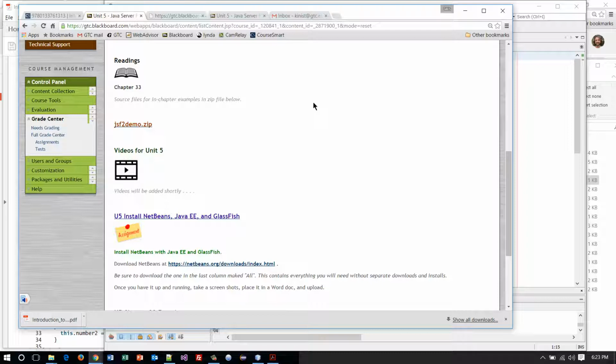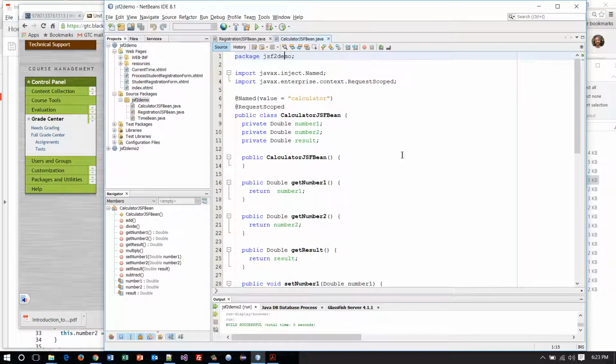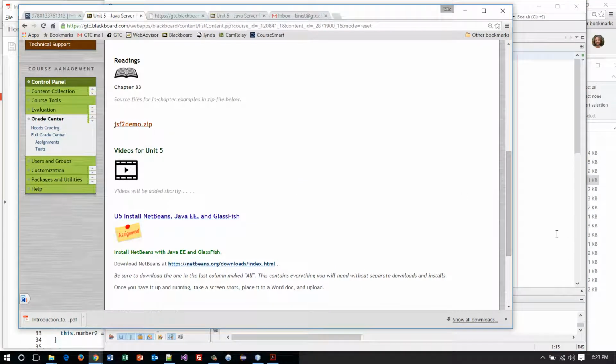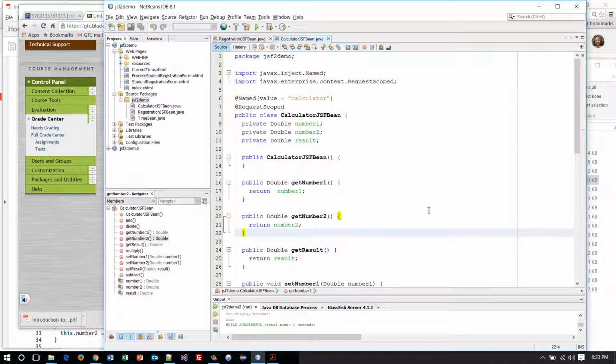So I don't want you to end up typing all this stuff in. I always get some people that do. I don't know why, but they do. There's something to be learned by typing it in, I suppose, and that is how the IDE behaves.